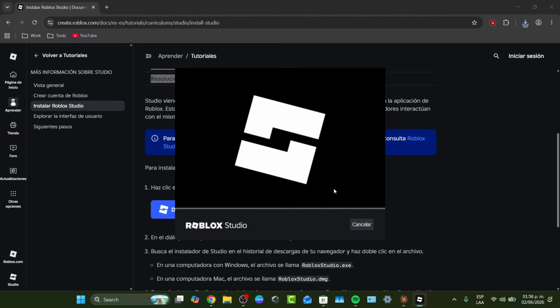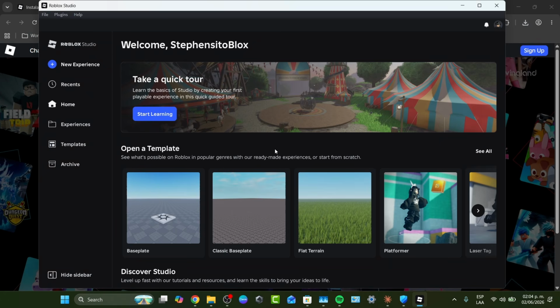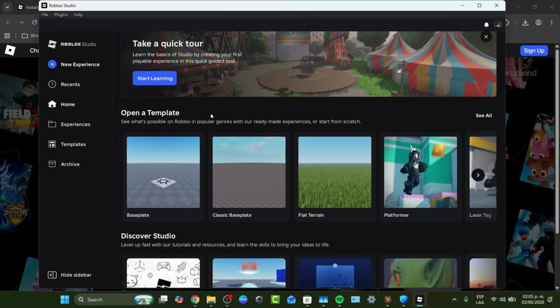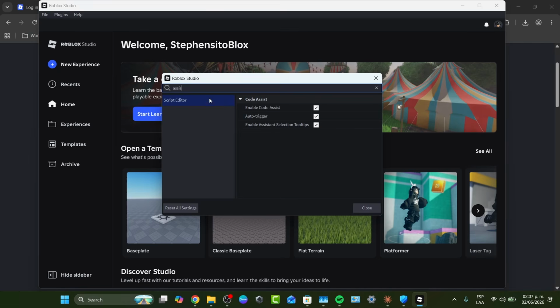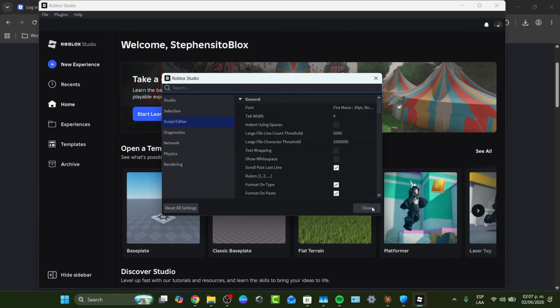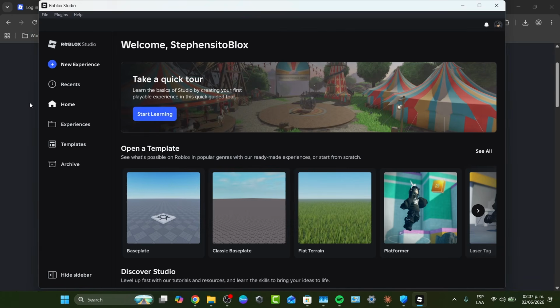Now I will have access directly inside the installation panel. So let's open Roblox Studio now and click on the home element. If you focus inside here, you want to look out for the element that says game settings. If I type assist, I'm going to enable the code assist, auto trigger, and enable assistant selection toolkit. If you have the MCP, you can enable this as well. And there we go. Let's hit close. So everything has now been saved.